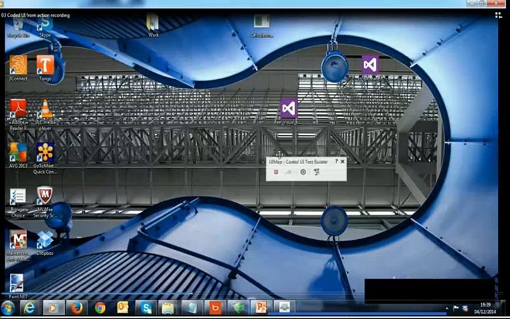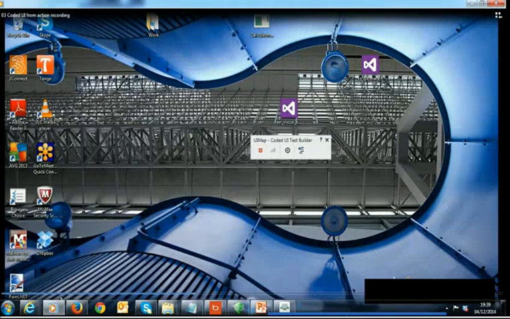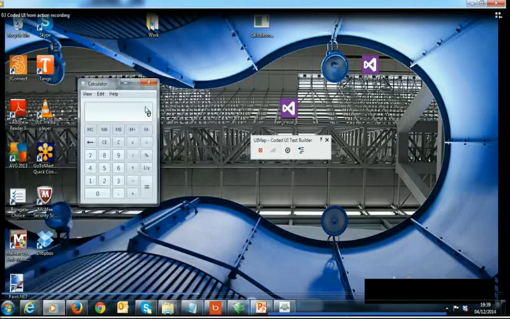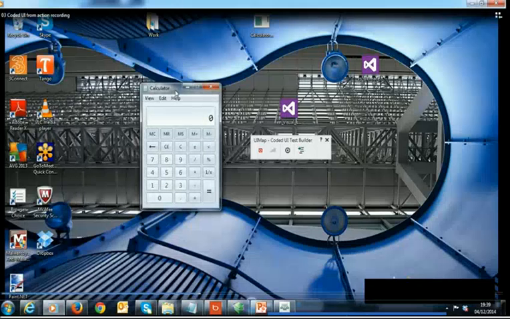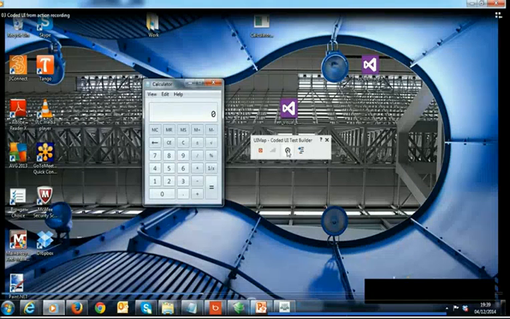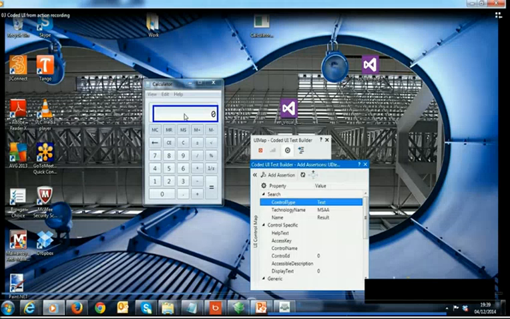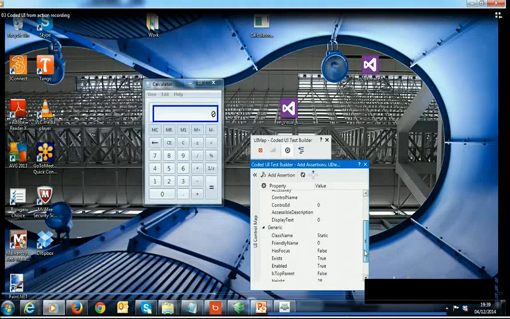I'll drag up the CodedUI test builder. I'll start the application under test, and I will use the crosshair tool to select the part of the interface where the test is going to be based. The same as before, the answer window. Release.